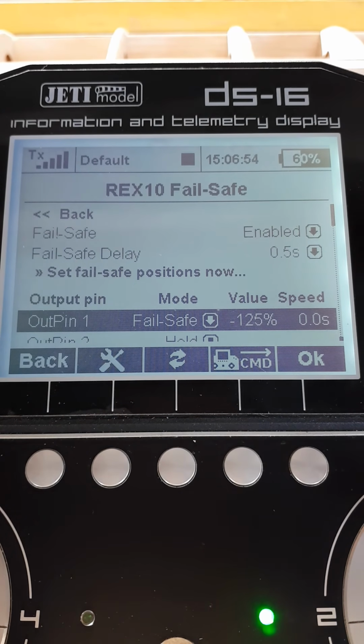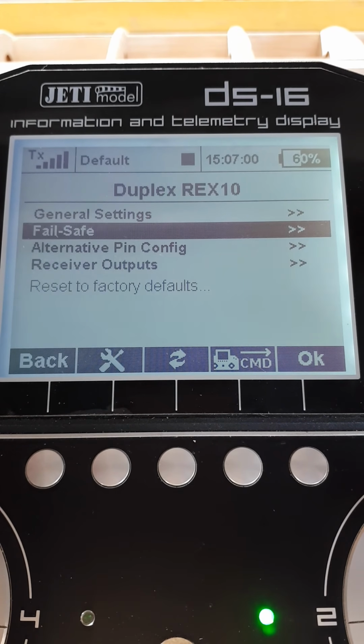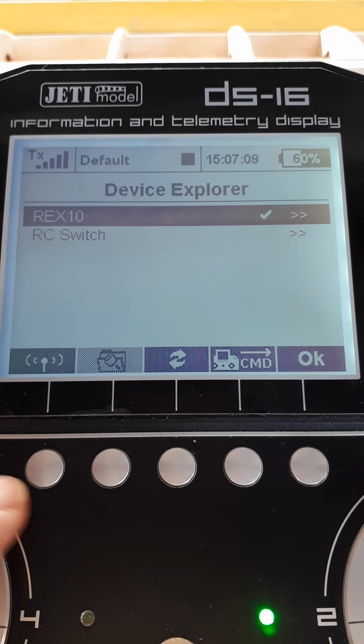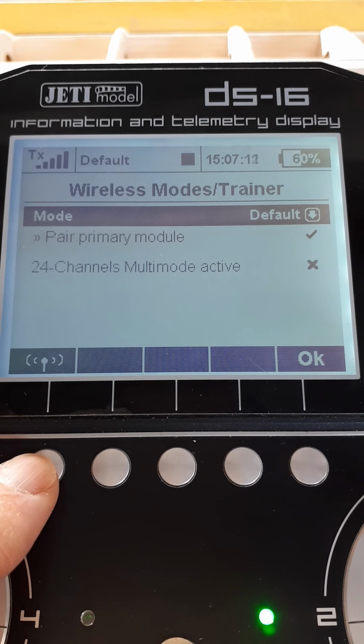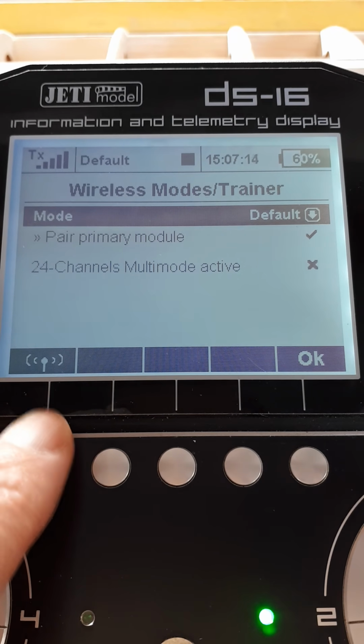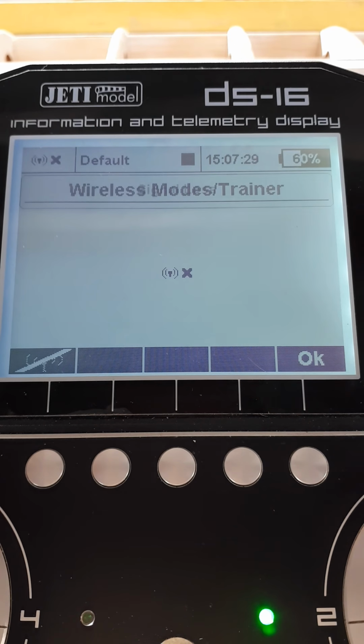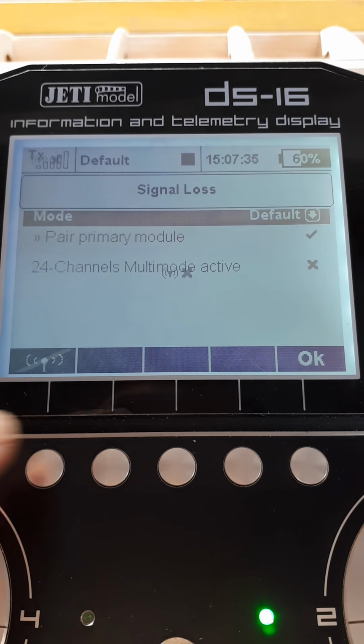In fact, I'll just show you another thing. If we back out of here, one click, once more, do you see this little symbol here? It's meant to be a sort of aerial transmitting its radio waves. This is very good. If we go into here, it goes into wireless modes trainer, the symbol is still there. Press it again, we can disable transmission. This is great. We can test our failsafes without shutting down the transmitter. We're just going to stop the transmission. Say yes. Signal lost. Signal lost. Press the button again. Signal lost. And transmission comes back.